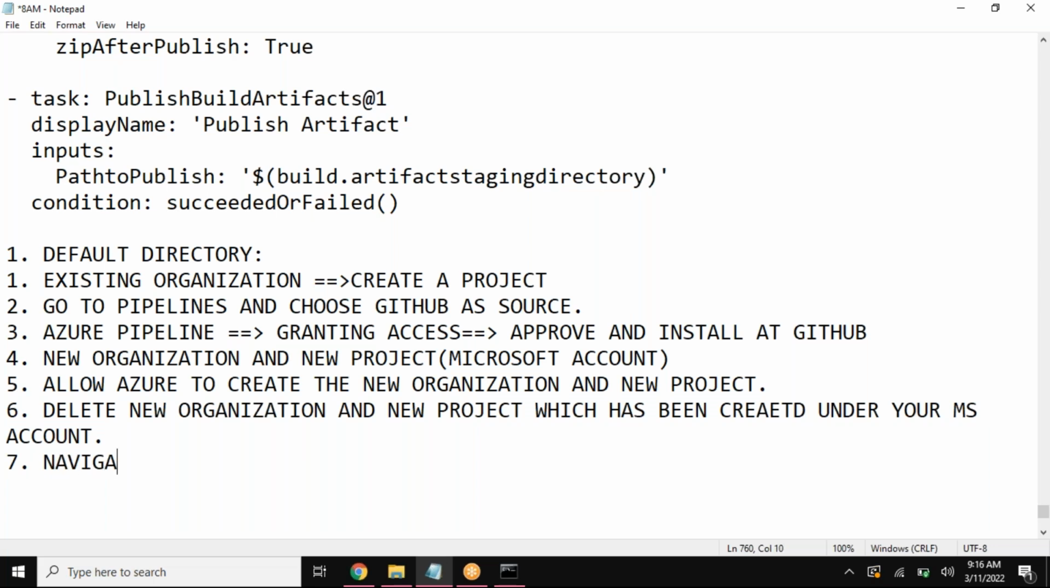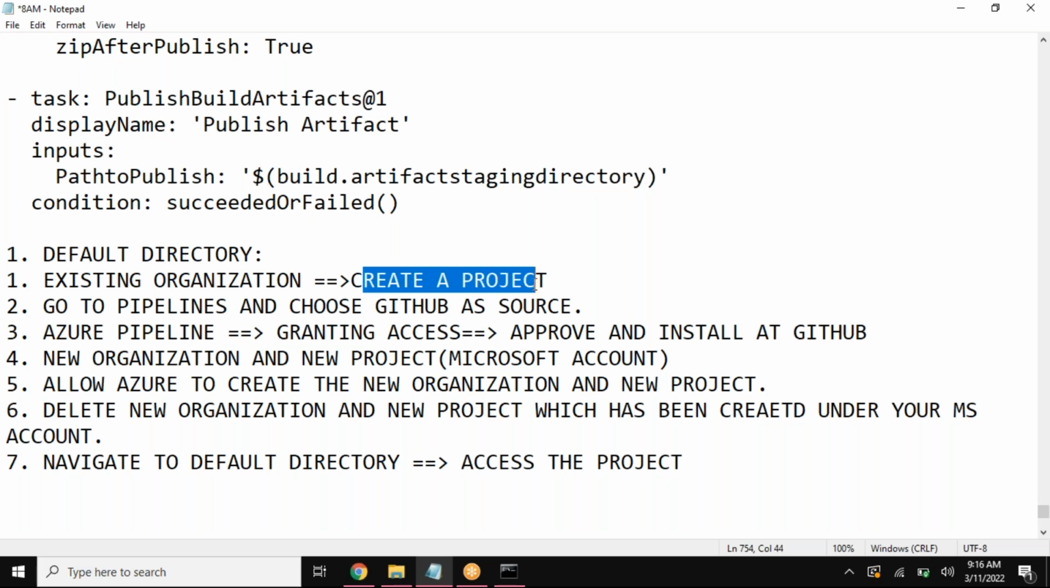So navigate to the default directory in here again. Now go to the default directory and again try to access the project from where you have started. So you create a project, right? Similarly, access the project from where you have started.